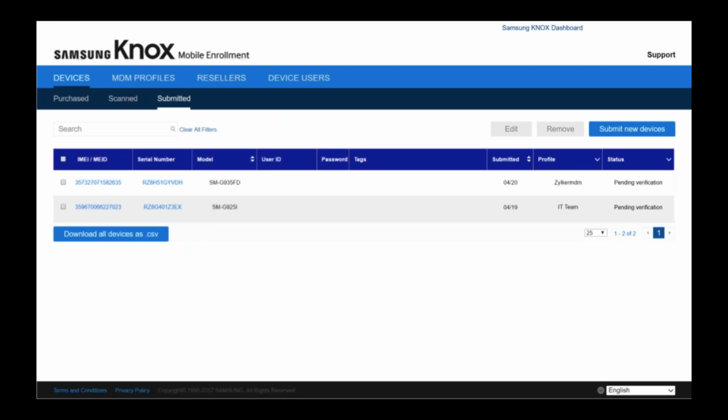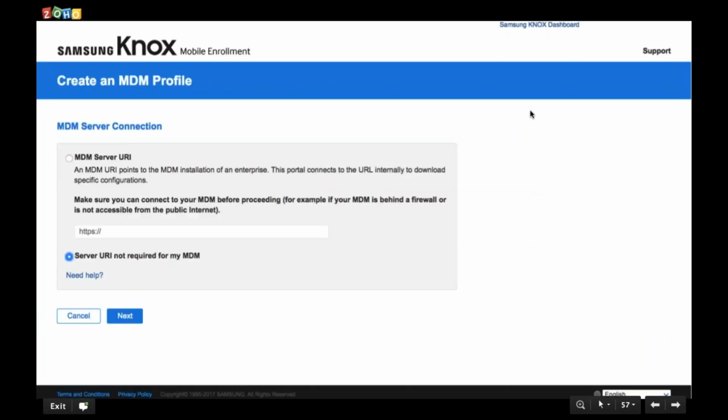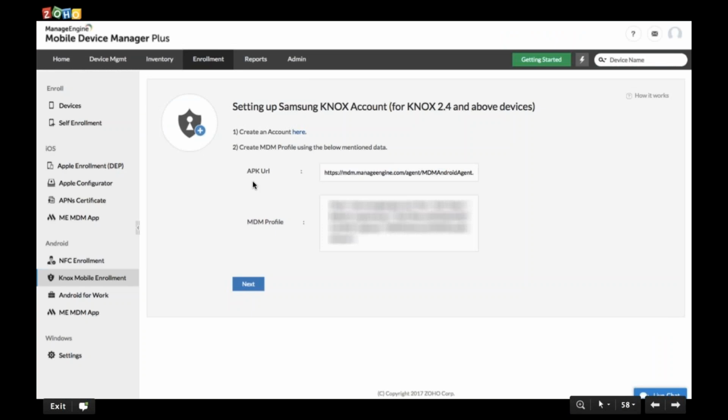So log into your Samsung KNOX portal, and the first thing that we have to do is to create our MDM profile. So I will click on MDM profile and choose to add a new profile. Click on add, select the option server URI not required for my MDM, and click on next. These are the few details that need to be provided on the KNOX portal.